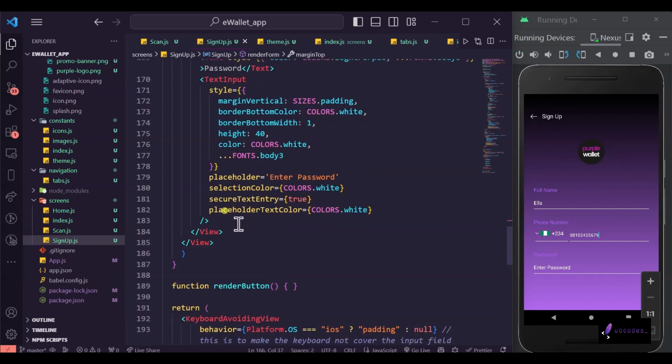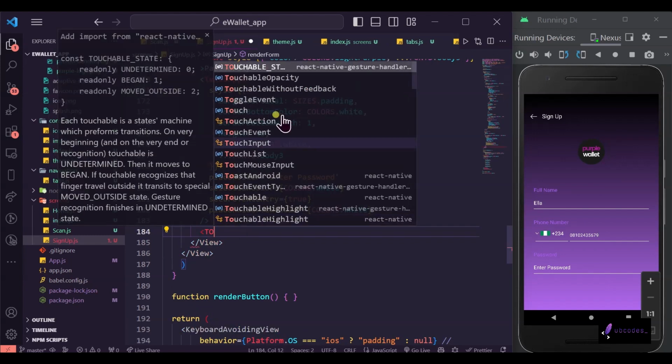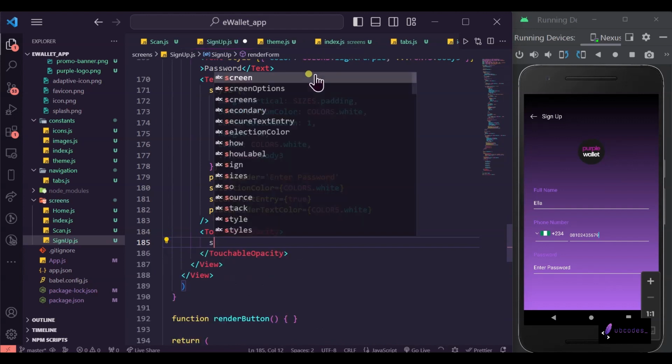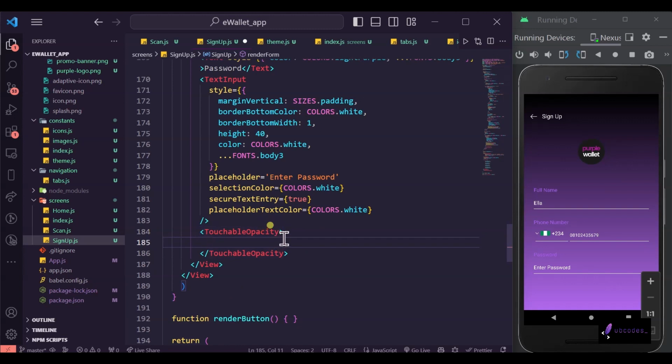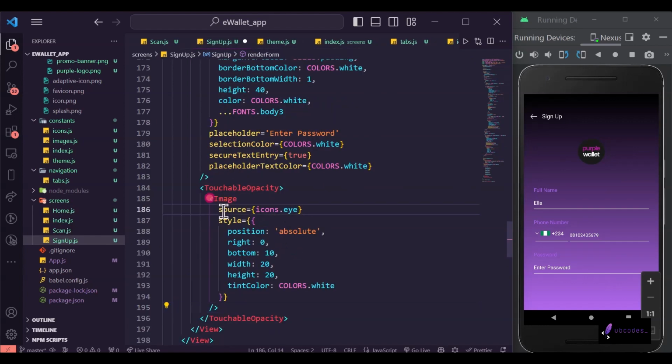So just below this, the closing of that text input, we're going to do a touchable opacity, because the eye is going to be something we can touch, in layman's terms. So let's style it up. Or first let's put the image then. Okay, so from here the source is the icon.i.